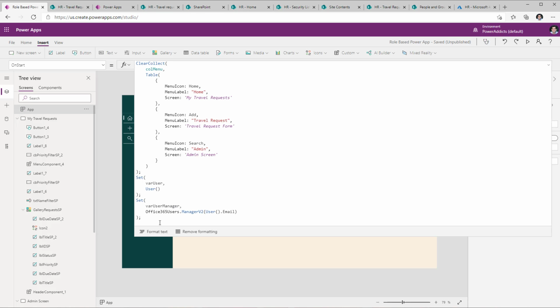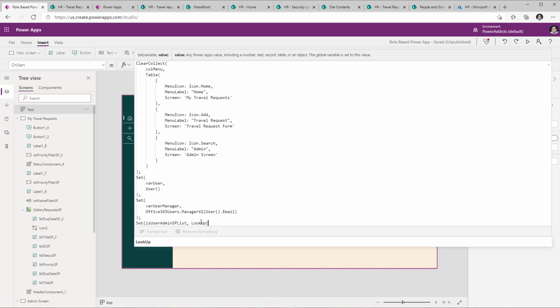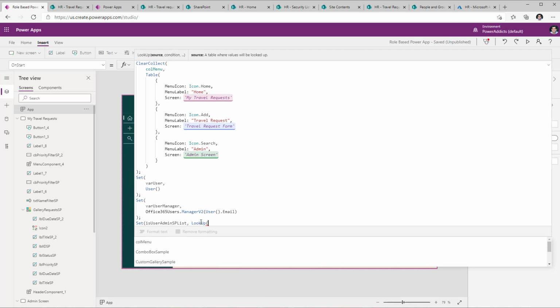On the app.onStart, right here, I will go ahead and set a variable. I'm going to call this variable isUserAdminSPList, so is user admin SharePoint list. That's just the name of my variable. First thing, to query my SharePoint list, I'll use a function called lookup. So go ahead and look up that SharePoint list.